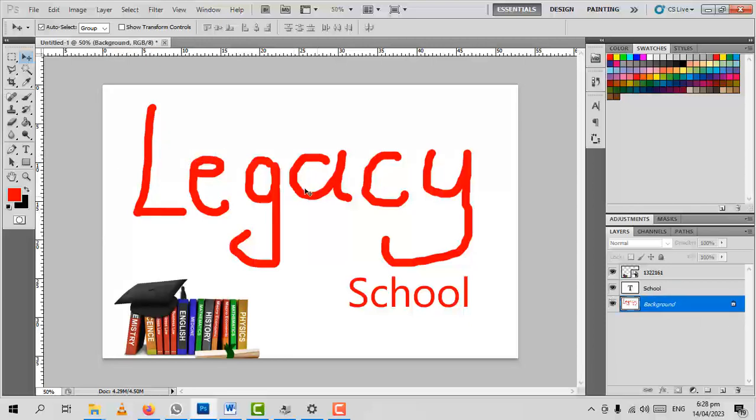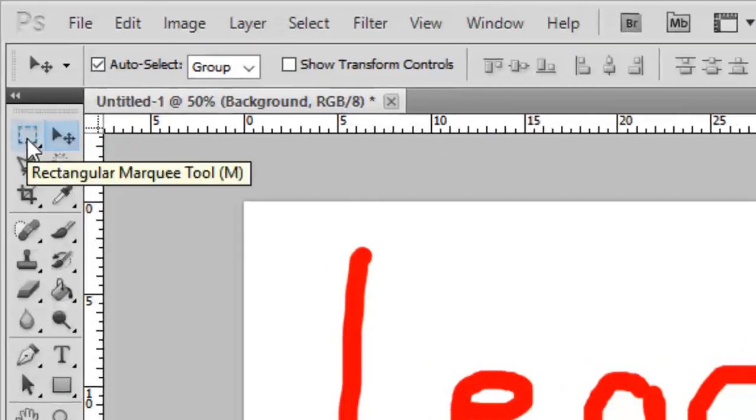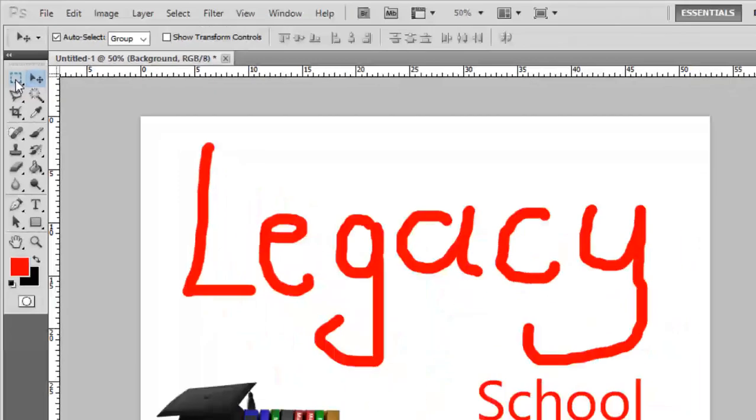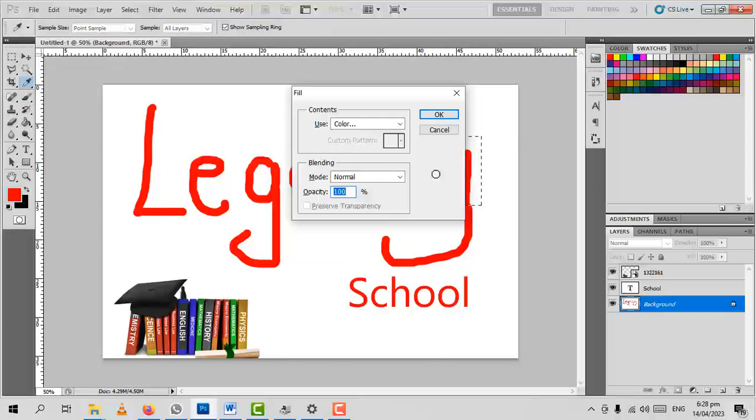So if I want to select something in the background and I want to edit that, the tool that I'm going to use is the rectangular marquee tool. Simply click on it, select the part that you don't like or you want to edit, and then let's assume that I want to delete. I have two options to delete this part that I selected right here. Either I press delete on the keyboard.